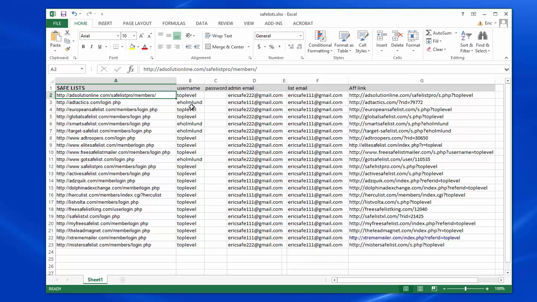And then I've got my username for each of those safe lists, and then my password, which I'm just not showing you right here. And then just for record keeping, I've got my admin email that I use to sign up for each of those safe lists. And then you've got your list email. You can see I've used the same list email for all of them. Some safe lists don't really distinguish between the admin email and the list email. Many of them do, but some don't. That's where you'll see I use the same email address on both the admin and the list, because they only ask for one email address.